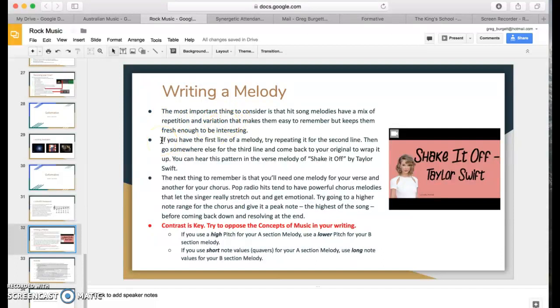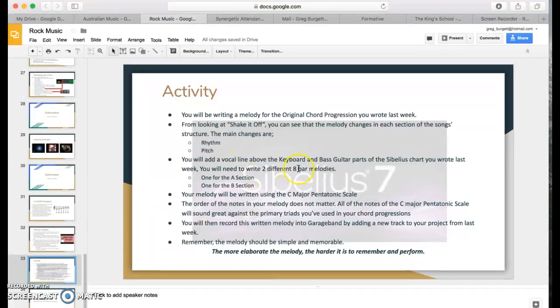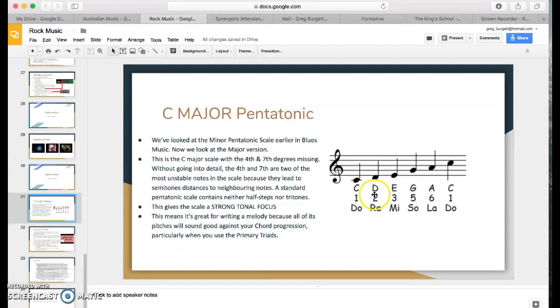We want to write a phrase that takes an initial statement, then repeats that initial statement, and then wraps it up using a reference to that first statement, with a little tag or tail-off that gives us a complete third idea to write our melody. We need to write that for 8 bars, so you're going to write one for your A section and one for your B section. We'll concentrate on the A section melody in this video, and you're going to write this into the vocal line of your arrangement using the notes from the C major pentatonic.